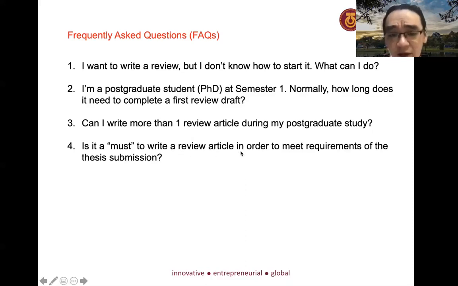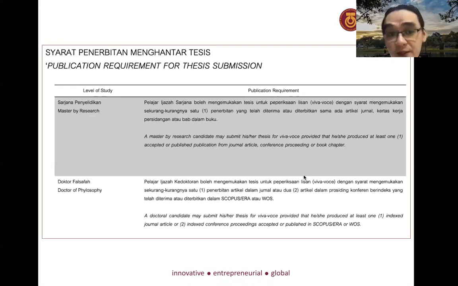Is it a must to write a review article in order to meet the requirement of thesis submission? I think students also ask, why did my supervisor ask me to do it, is it required by the university or by my supervisor? But if you look at the UTM criteria, the publication requirements for master's and PhD study, they only need you to have a publication or book chapter, but they don't indicate it must be a review article. So a review article can be considered as one publication, but it's not compulsory. You must write a review article in order to graduate? No. So this is the thing that I hope you can see. It's not compulsory, but it's good to have, because eventually, as I said, review articles will give you better citations.